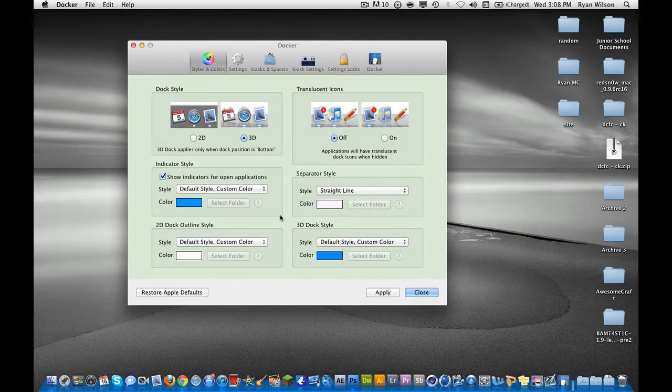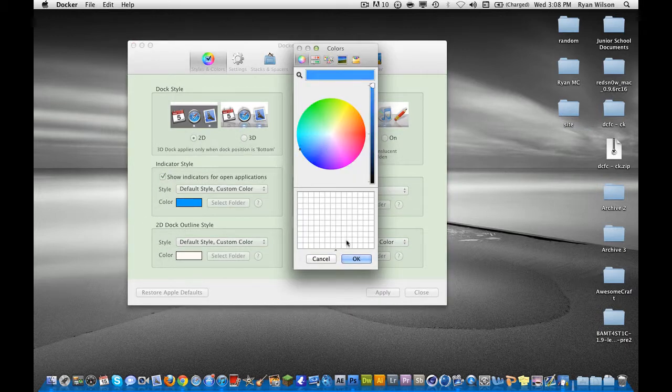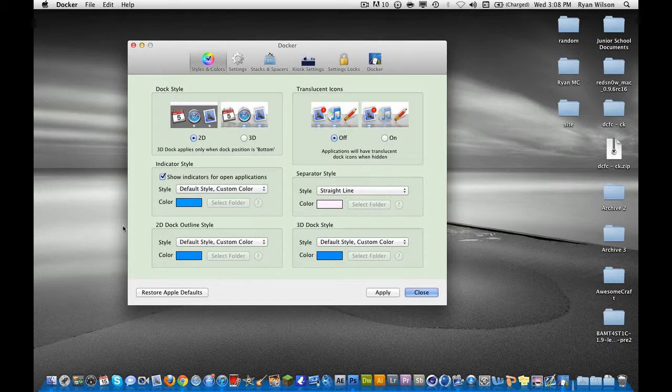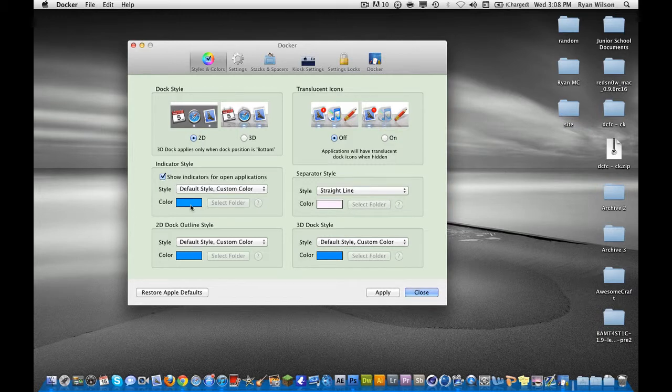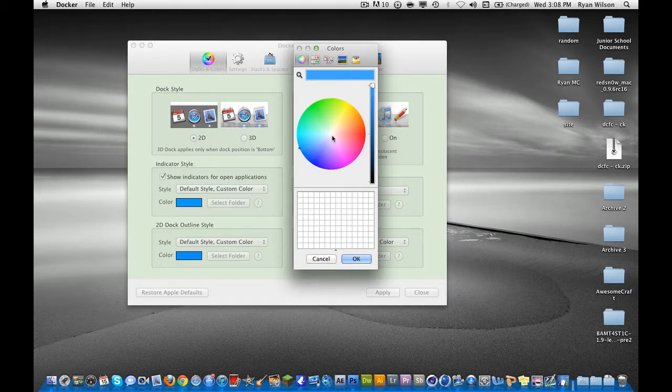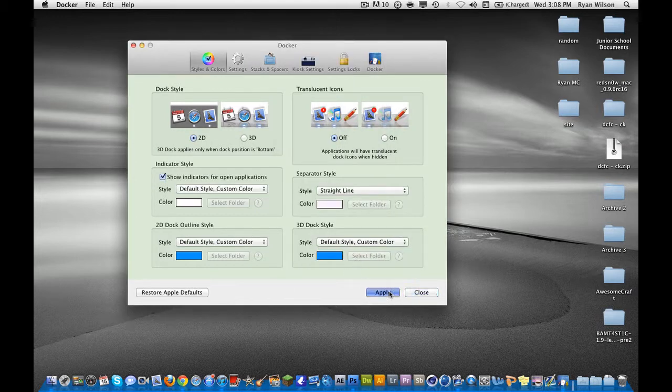But say I wanted to switch back to 2D, and then maybe I wanted to switch my outline, because there's an outline on the 2D dock. I'm going to change that outline to blue. Alright? And you can also choose the indicators for your open apps. So I want my indicator to be white. Okay? So right in the middle there. It's kind of hard to get it exactly right, but there you go. And hit apply. And all my windows are going to launch again.